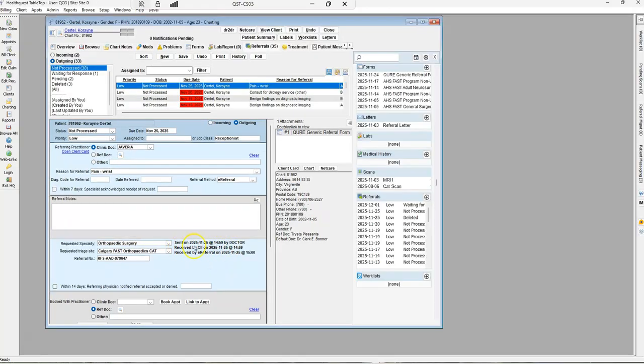So you can see that it has been sent, the date and time and by who it was sent by. And once they have received it on the other end, you'll get a received by CII and a received by eReferral, and that all happens within the same sort of minute or two. Once it has been received by both CII and eReferral, you will automatically get a referral number ID populated into this field.